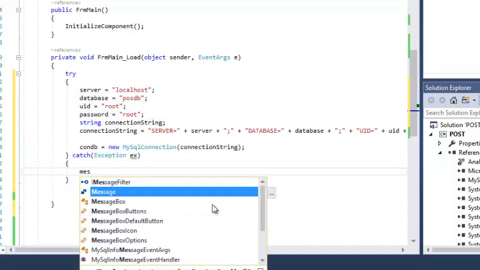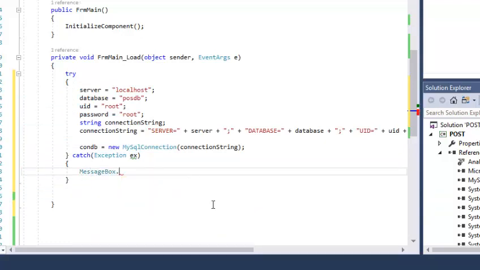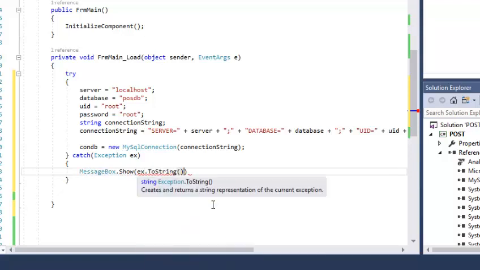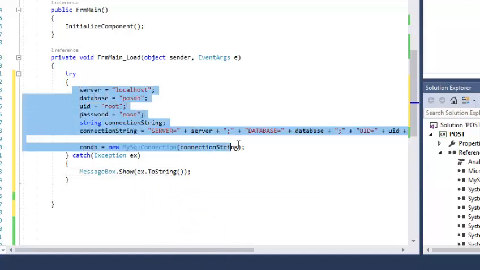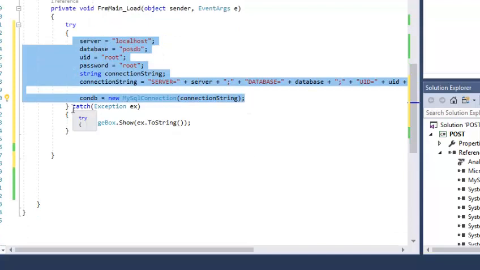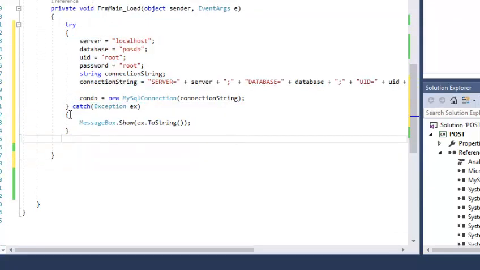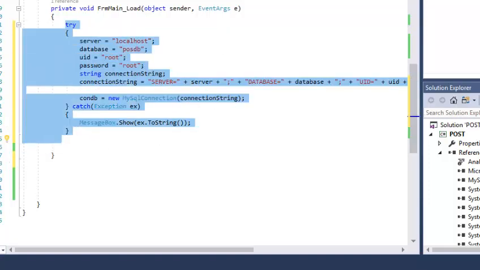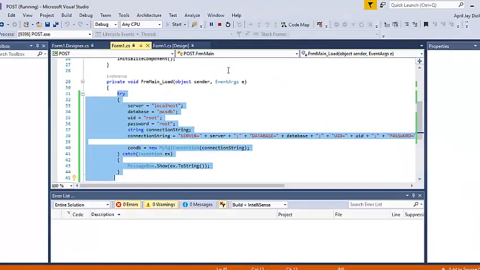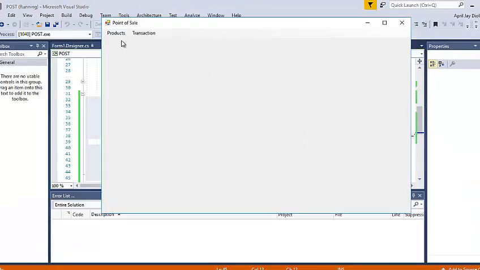Then I will add a message box para i-display ang error. Convert to string. So meaning pag walay mali, walay error diri, so kaning catch ma-ignore. No? Pag if nai error diri, kaning catch mo yung execute, pero ang imong program na error mo continue gyapon siya, no? So dili siya mag not responding or mag stop, because of its try and catch. So mas maayo magamit ang try and catch. Okay, ato siya i-run. Okay, so wala siya error.